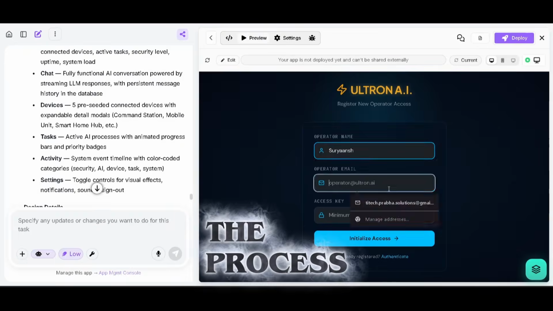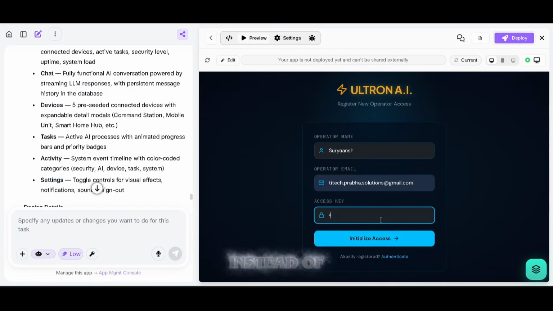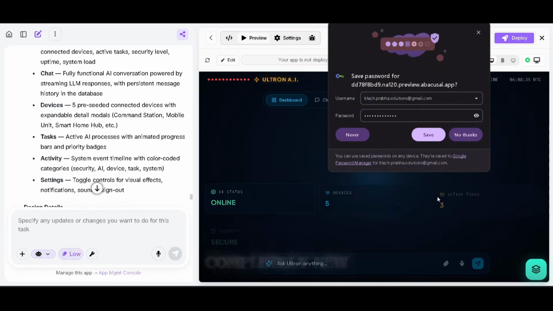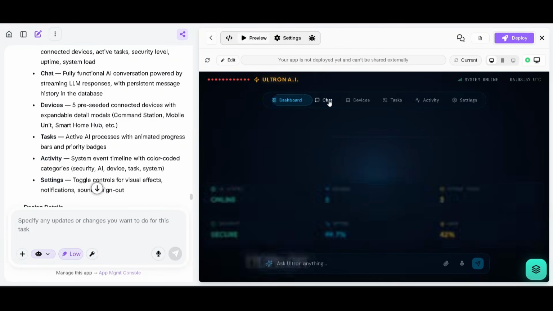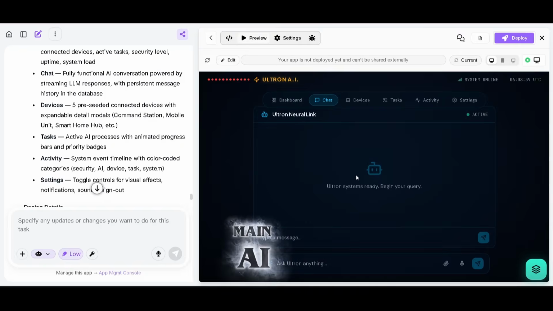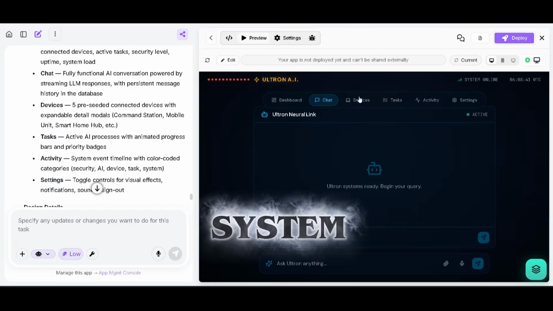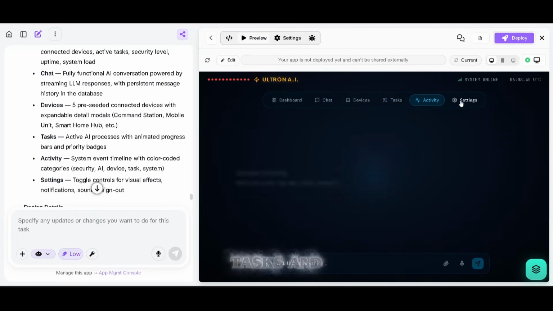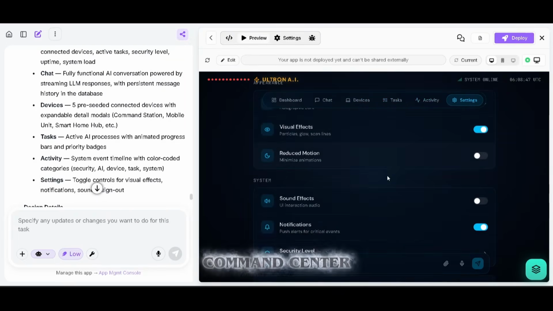This is where the process becomes interesting. Instead of manually rebuilding everything whenever I want to experiment with a different idea, I can describe what I want to change and continue improving the project. We now have a completely new front-end concept for Ultron. You have the main AI interface, system and activity information, connected devices, tasks, and other parts of the command center.